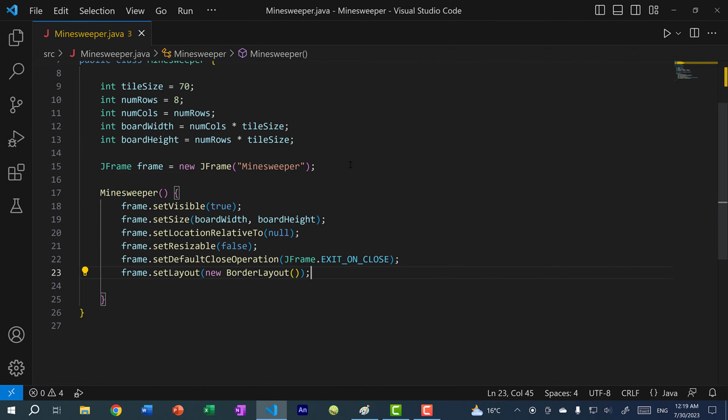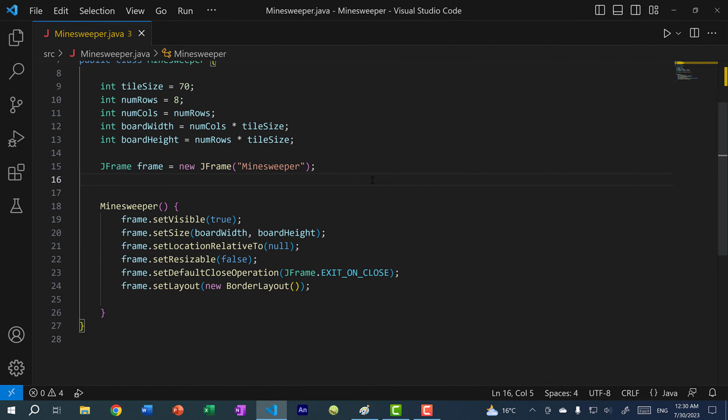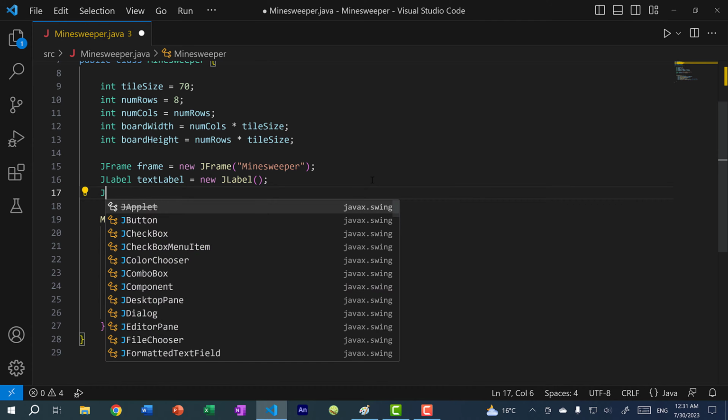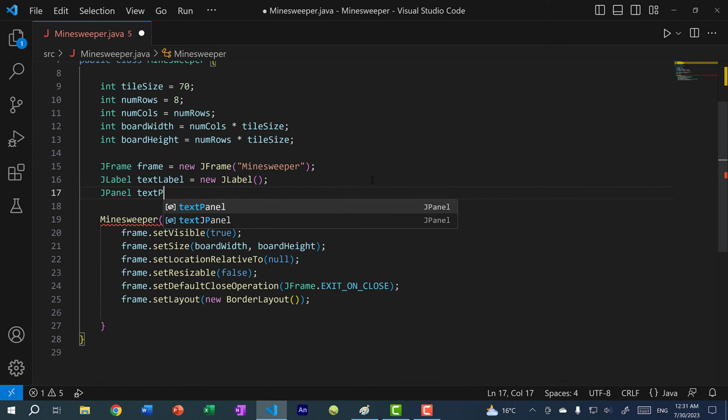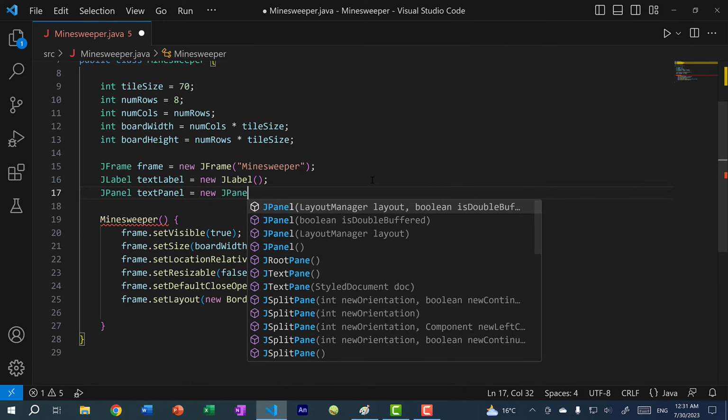Alright, now the next thing we need is a JPanel and a JLabel. So the first panel I'm going to place is for the text, where it says Minesweeper and the number of mines that we have in our game. So for the text, I need a JLabel. textLabel is equal to new JLabel. And then I'm going to need a panel for this label. So JPanel, textPanel is equal to new JPanel.